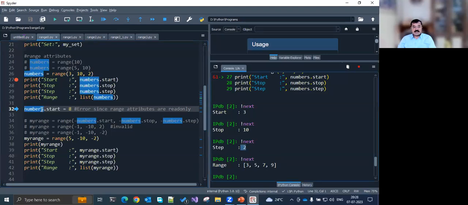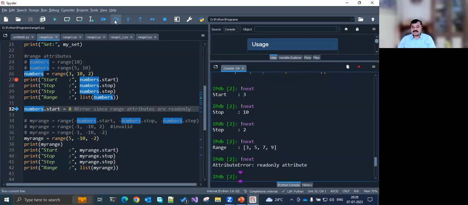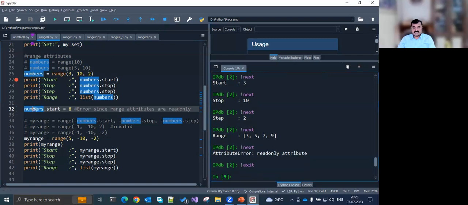Okay. And if I try to change the attribute start to 8 later, it's an immutable sequence. It generates an error. So ranges are immutable. Any attempt made to change would generate an error. Now, let's look at the range once again.